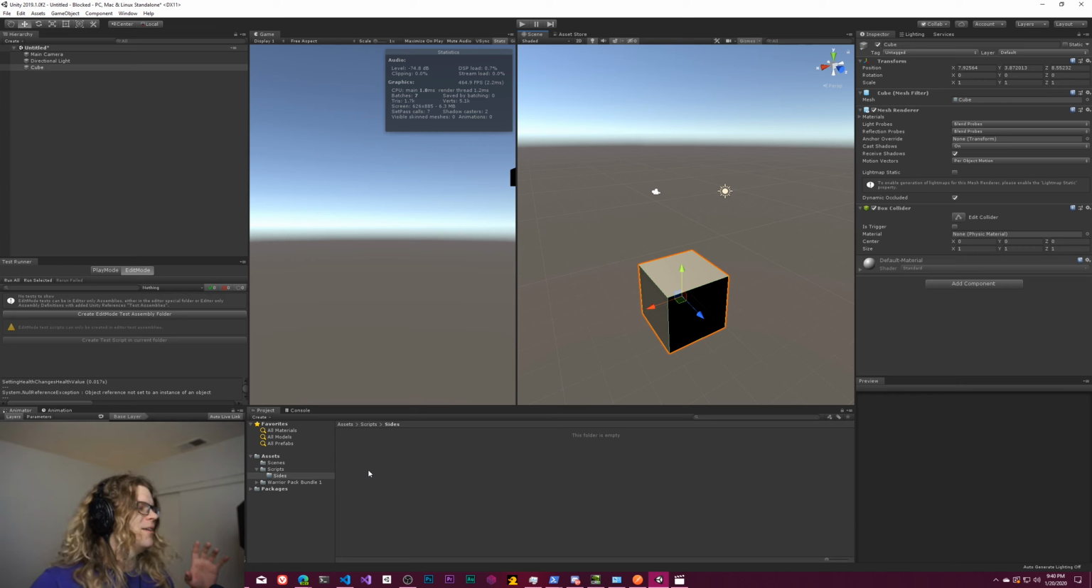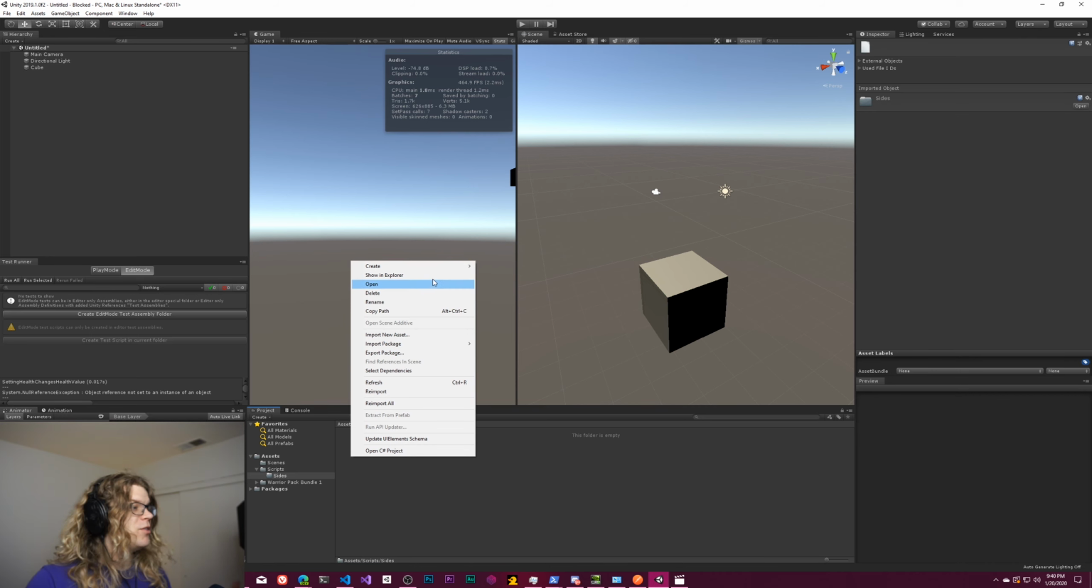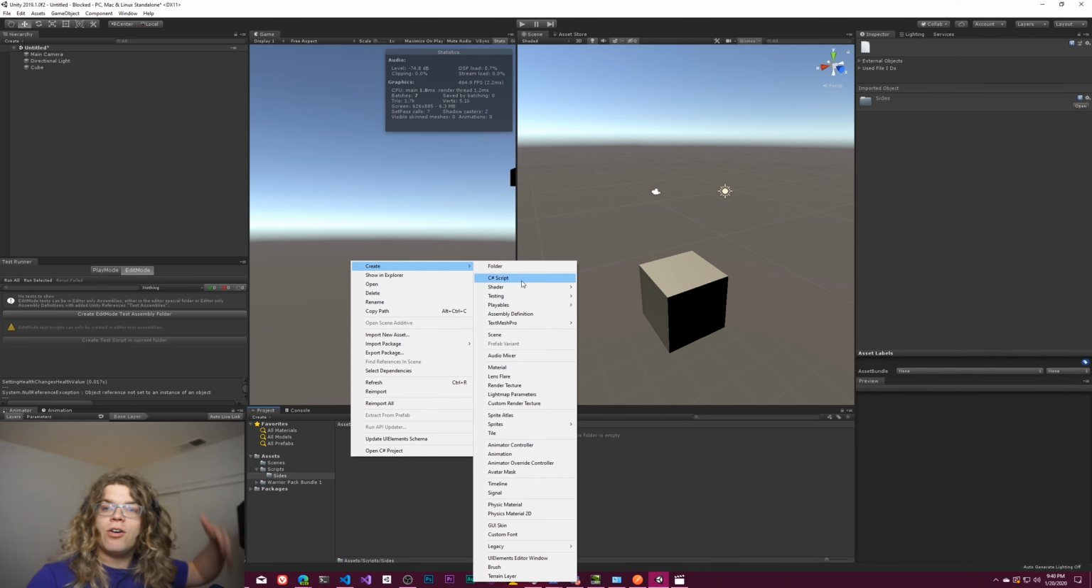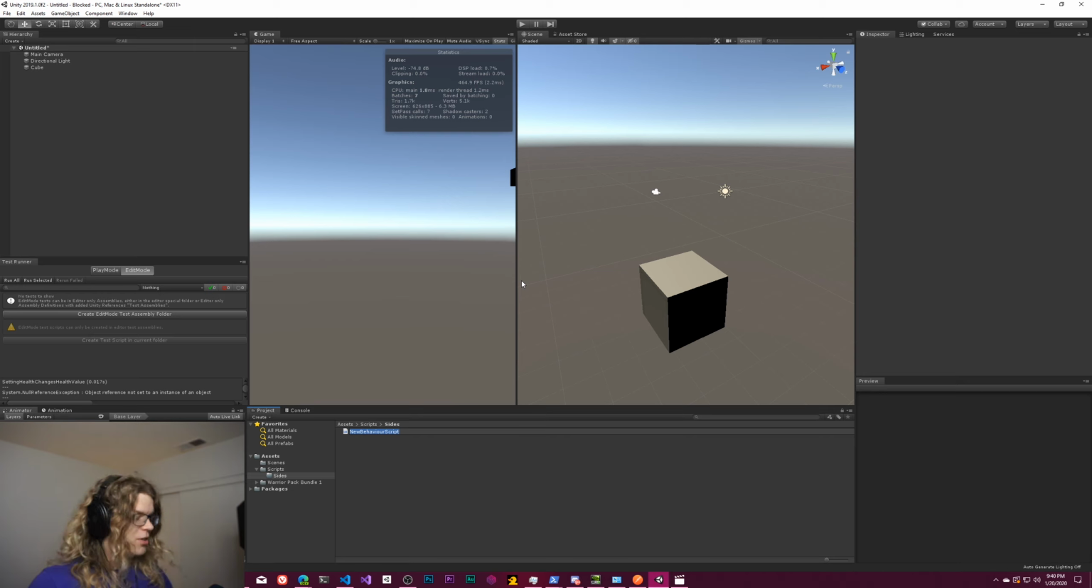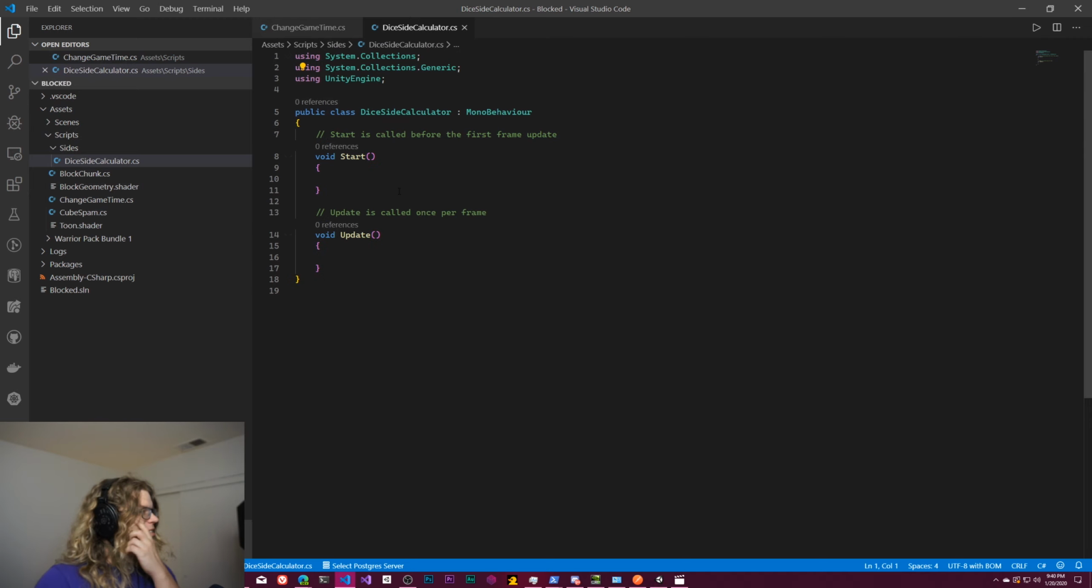We'll get started. There's a few things that we need to do, and we're not going to cover them all here. But the first thing I want to do is just pull out all of the normals. So we're just going to create a, what do we want to call it? A dice side calculator. I guess that describes what it's doing.